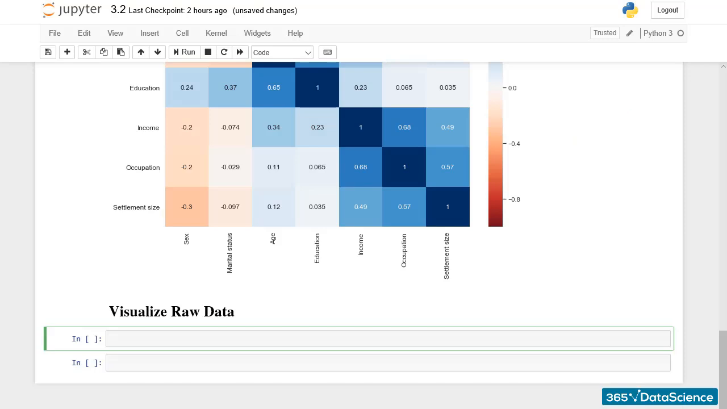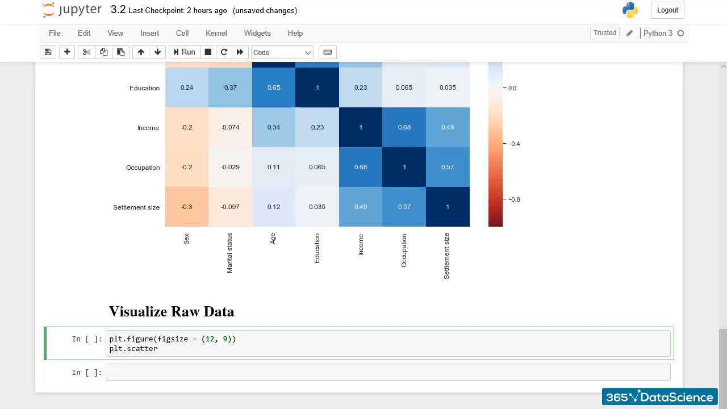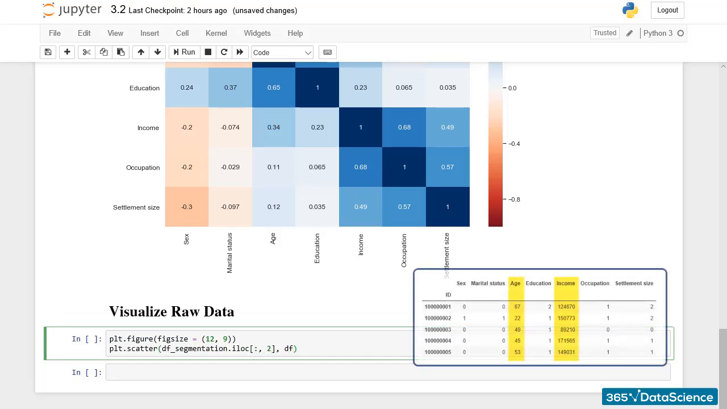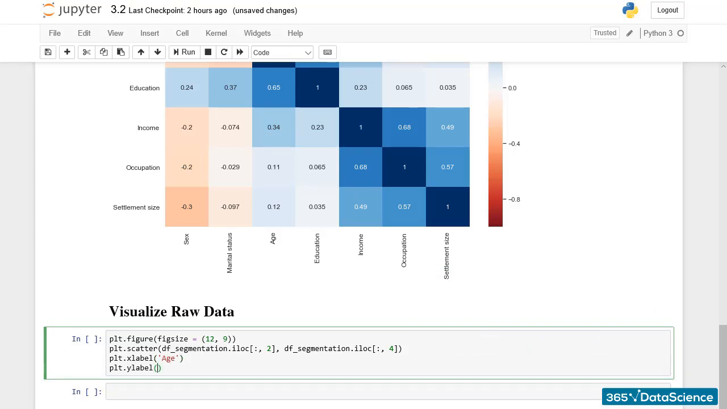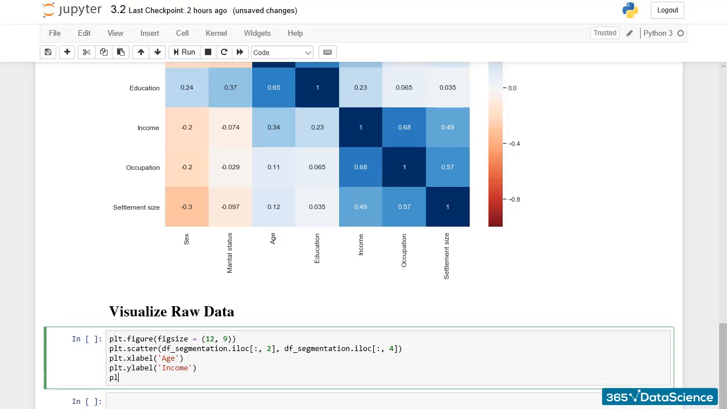Finally, let's visualize our data using a scatter plot. We'll scatter the points with plt.scatter. We'll plot age against income, which are on position 2 and 4 in our data frame by using the iloc method. Let's label the x-axis age and the y-axis income. Finally, we name our plot Visualization of Raw Data.